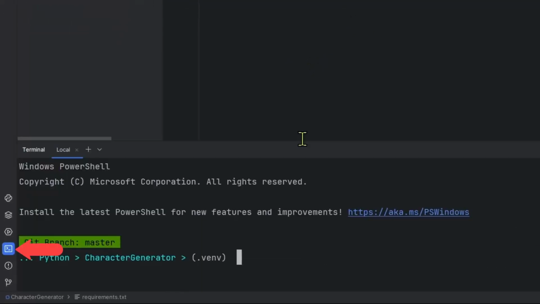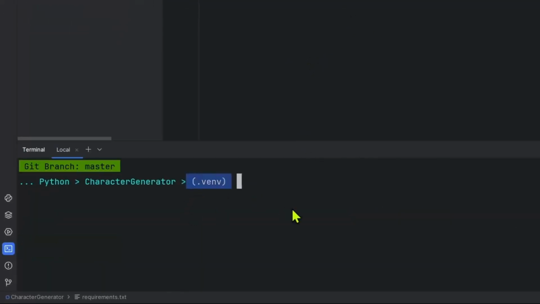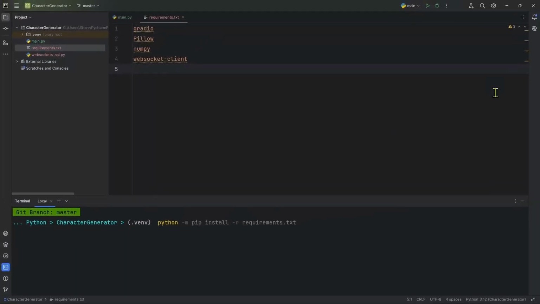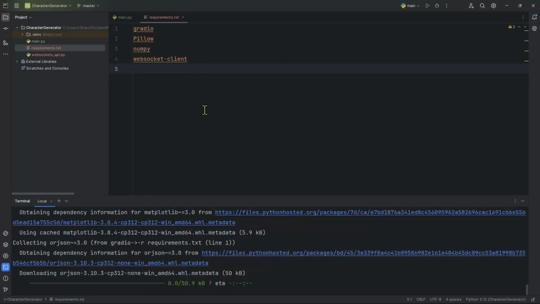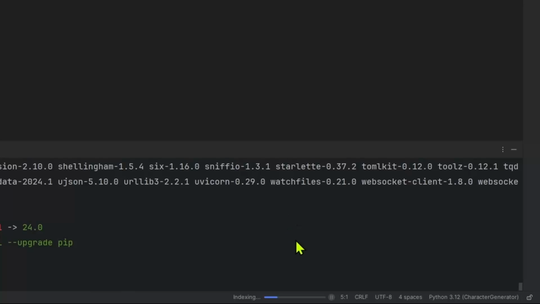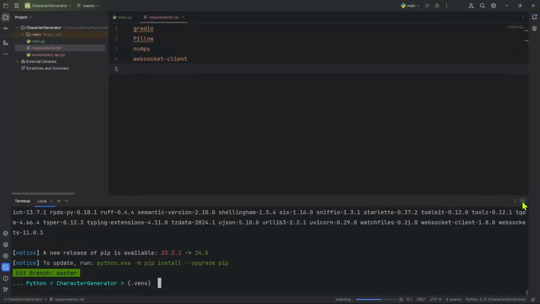Now at this point, if you're using PyCharm, it may ask you to install these requirements. So open the terminal and make sure that your virtual environment is activated. Then type in python -m pip install -r and then the file name, so requirements.txt. Press enter. It will download and install these libraries. Once it's installed, PyCharm is going to index the entire project, and this may take some time.